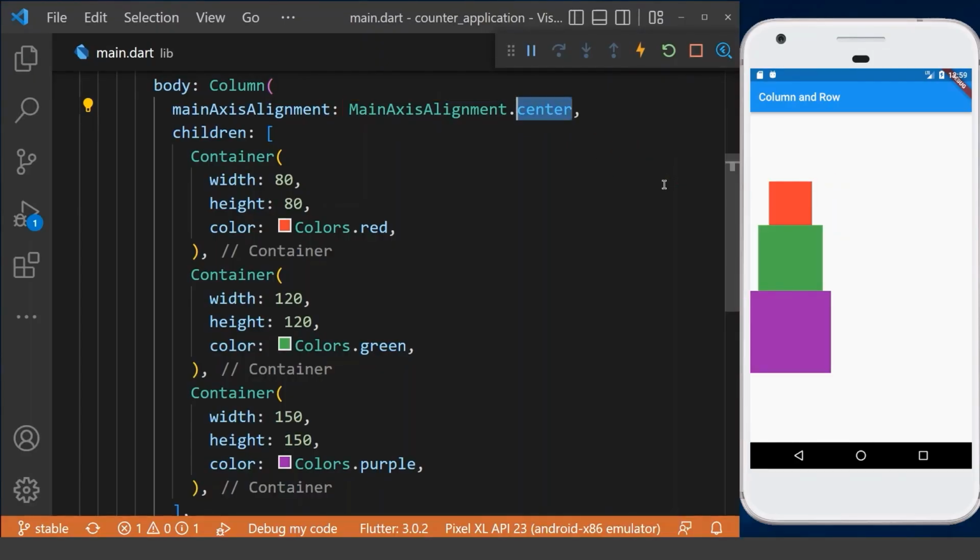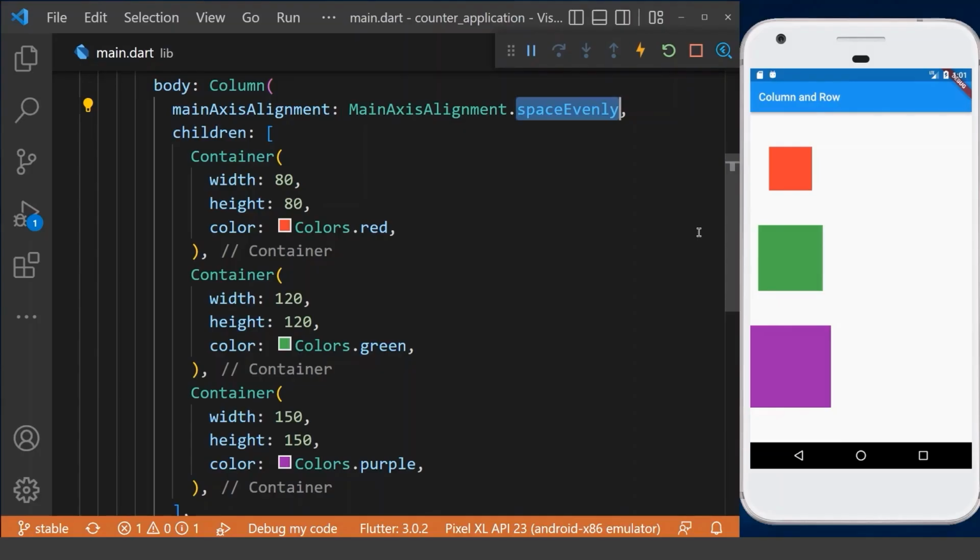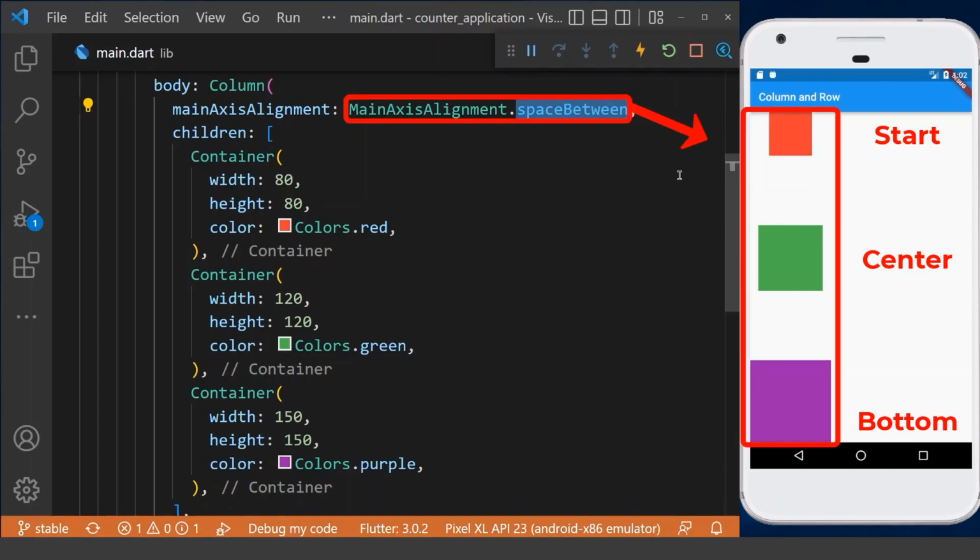Now, what if we want our containers to be spread out a bit more? Well, we can use something that is called space evenly. And this will calculate the amount of free space that the column has, and it will space all of our children evenly throughout the column. But what if we wanted something to be at the start and something to be at the bottom, and then the another one at the center? Well, we should use space between instead.